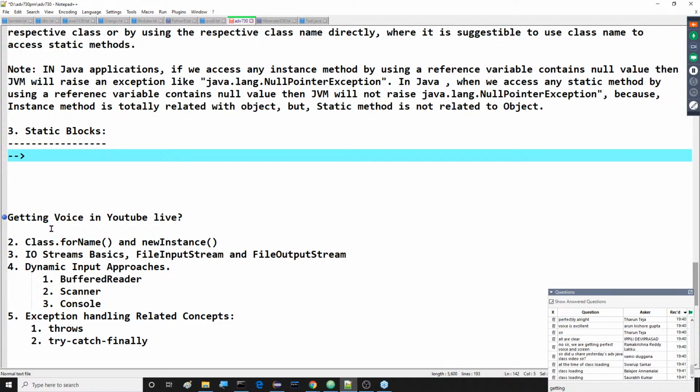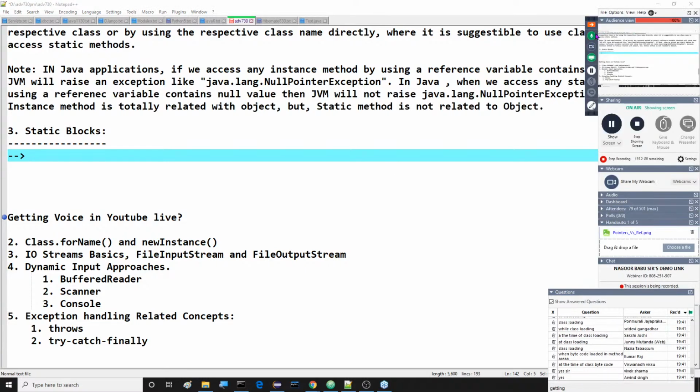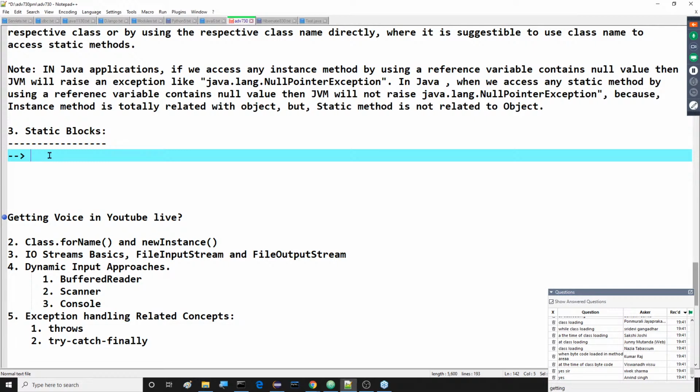Yes, at the time of loading the respective class bytecode. Am I right or not? Static variables are recognized and initialized at the time of loading the respective class bytecode.